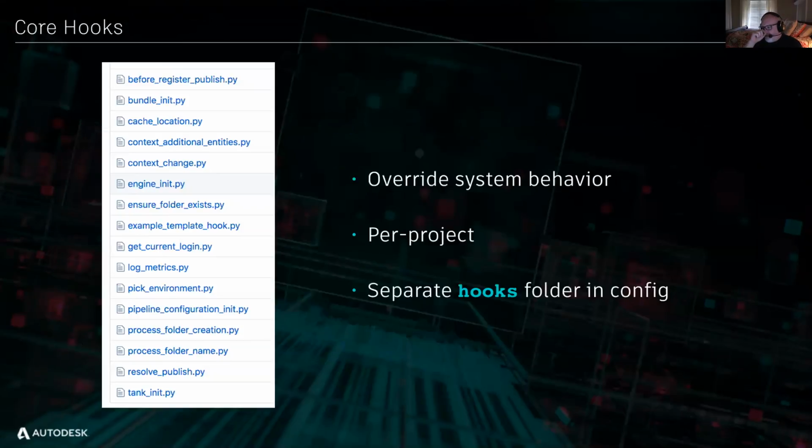And then finally, I wanted to point out core hooks. There are hooks that can alter the behavior of Toolkit itself, not just an individual app. These are defined per project and live in a separate hooks folder in your configuration. You can find out more about these hooks in the TK core repo itself on GitHub or in the Toolkit documentation.